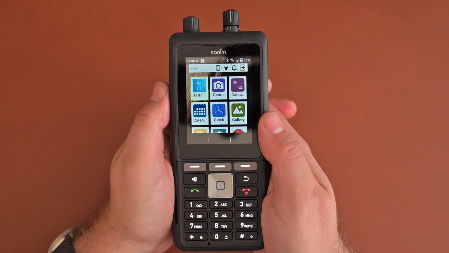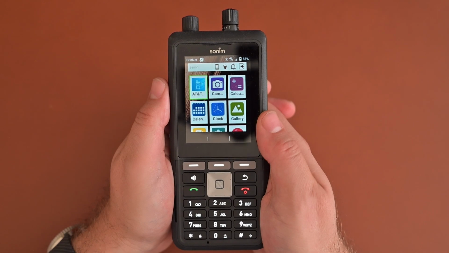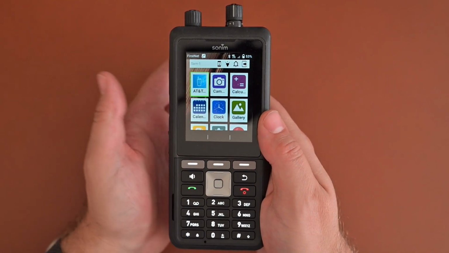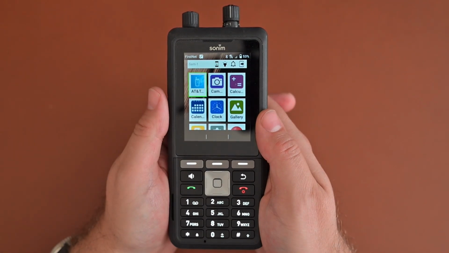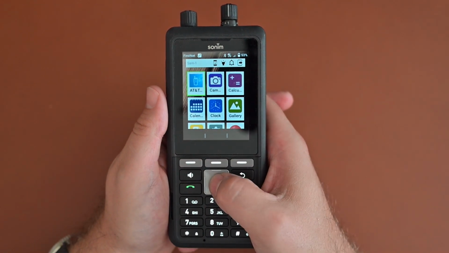Oftentimes when we're using a two-way communications platform, we don't need to speak to all users on a particular channel. Maybe we want to reach out and speak to an individual user or a small group. Now, that can be very difficult, if not impossible, to do on a traditional radio network. Thankfully, with this new platform, we can do both.